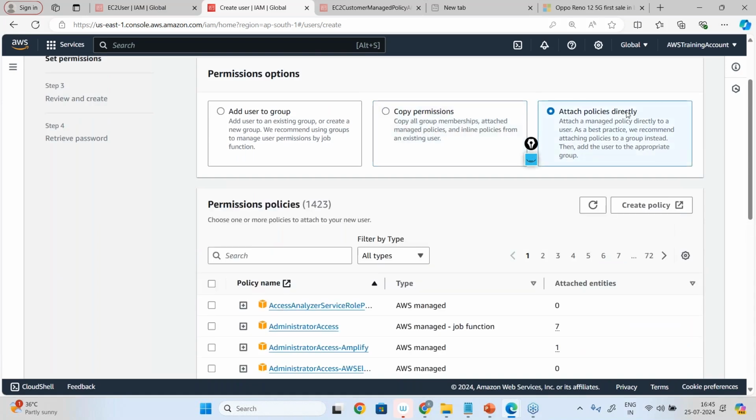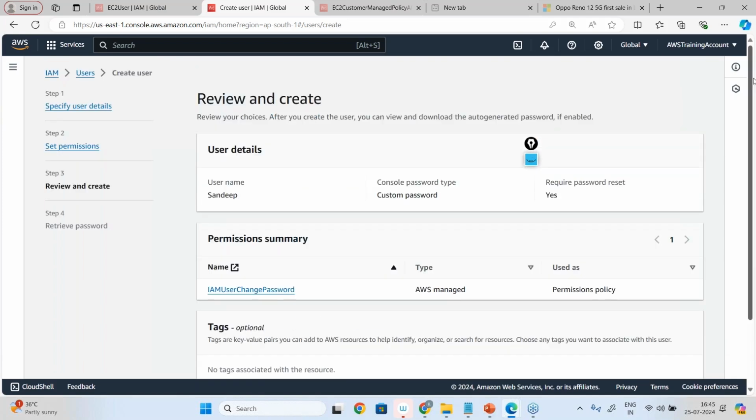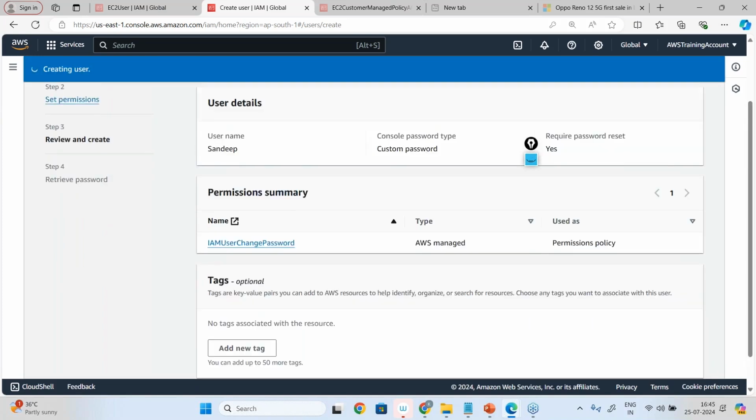I said, I can attach policies directly, and I have around 1423 policies with me, some of which are AWS created policies and some are customer created policies. He said, can you give me one policy? I said, no, as of now I'll only give you authentication, no authorization. So I simply clicked on next, and I created a user.